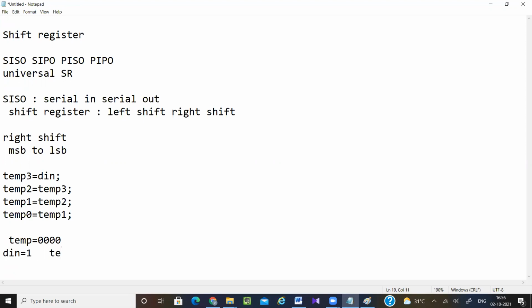So what will be the temp value? Temp value will become 1, 0, 0, because 1 will come to temp 3 and it will become 0. Now next, again I have given d in equal to 1. So temp value will become 1, 1, 0, 0. Whatever I am providing, that will come here, and this one is shifted here. That means it is shifting to the right.